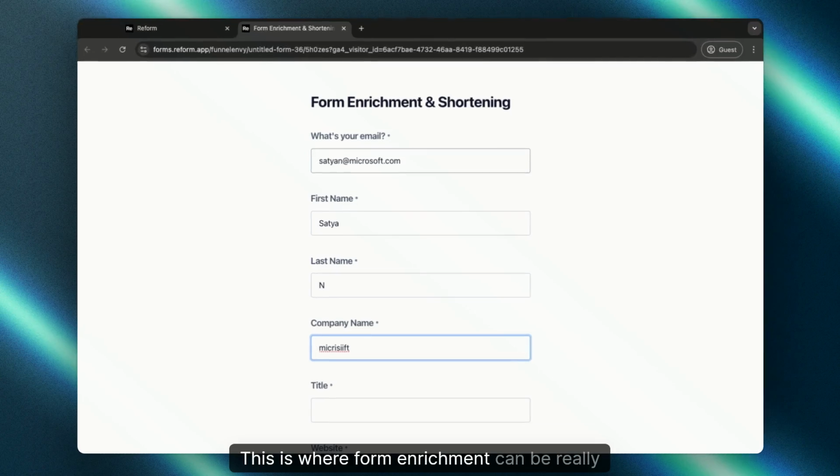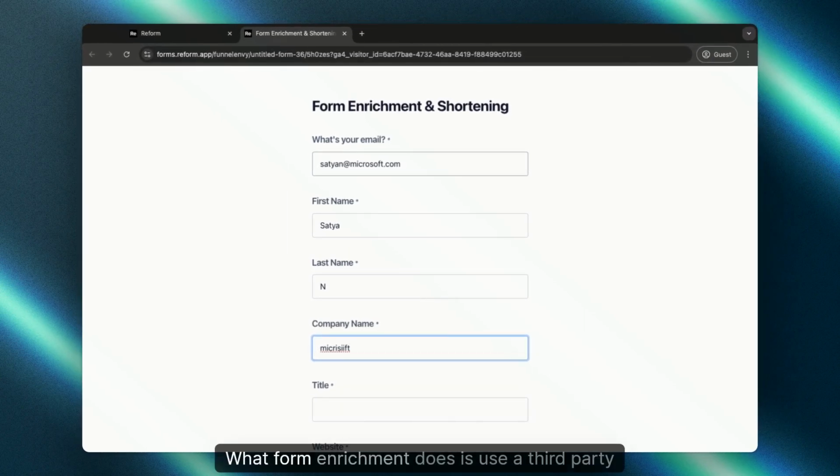This is where form enrichment can be really helpful. What form enrichment does is use a third-party data provider with verified and accurate contact data to make a real-time call and automatically fill in fields from that data provider based on the lead's email address. Let's see how to set that up in Reform.